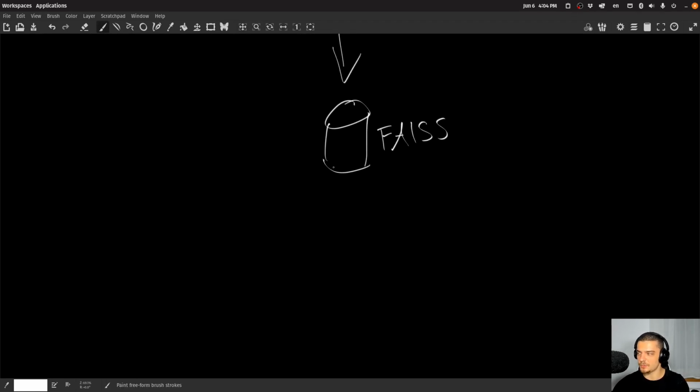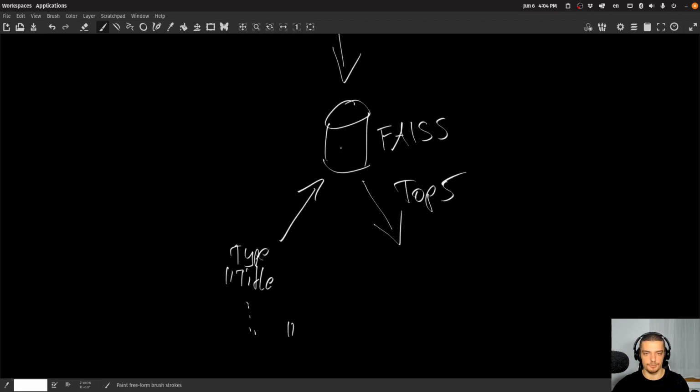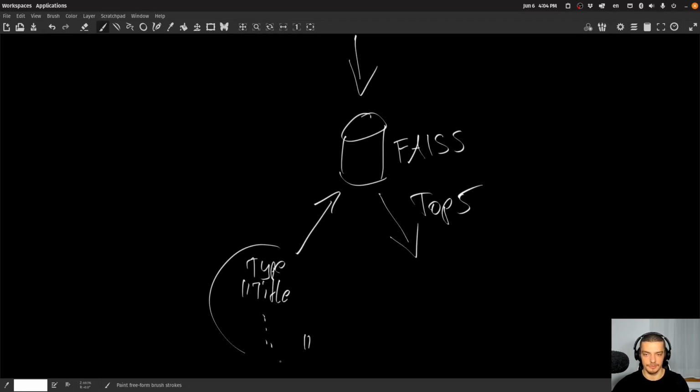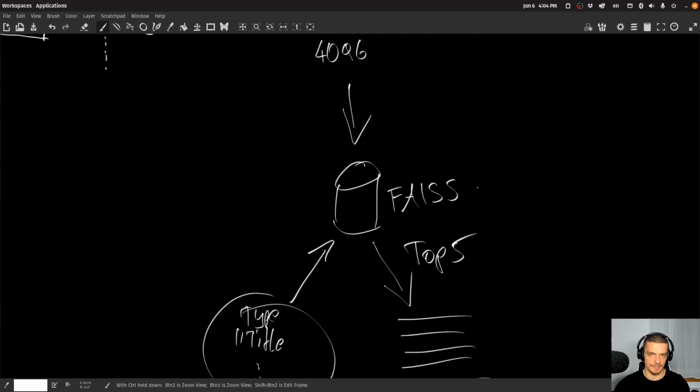And what we can do then with this vector store is we get some new movie with the string title and type and director and so on as a string. We feed this into the index, into our vector store. And as a result, we get, for example, the top 5 most similar movies that could be interesting to you if you like this one. So you get a list of 5 movies that could be interesting to you.